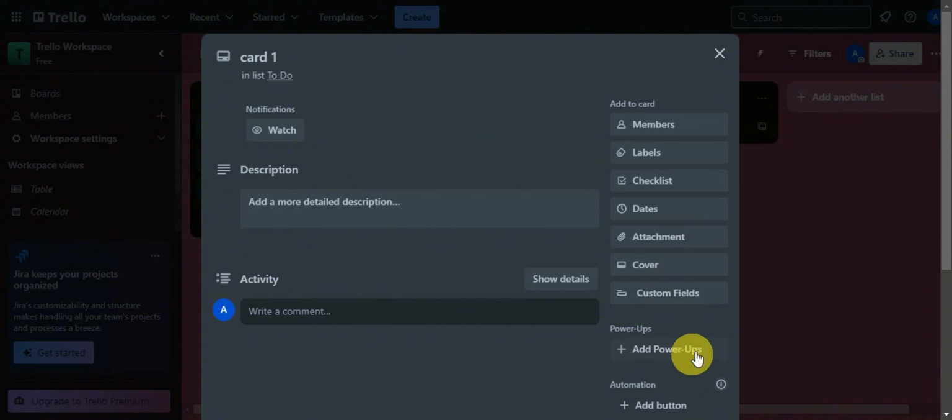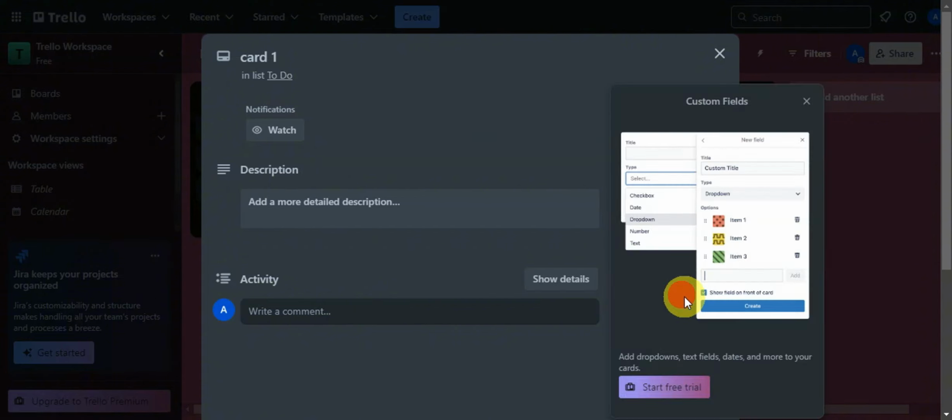So once you have upgraded your plan, just go ahead and click on add a custom field and it will go ahead and give you an option already to add the dropdowns, text fields, dates, and many more to your cards. And that is just basically it, how you add custom fields in Trello.